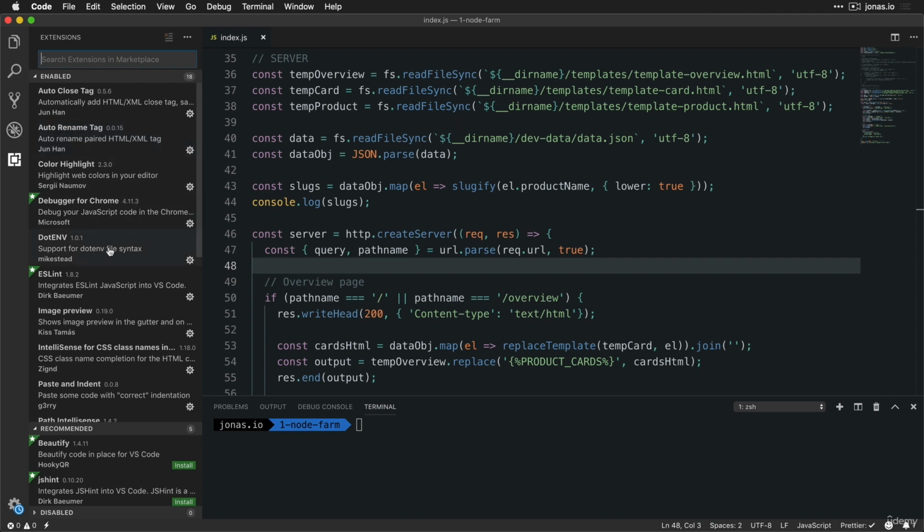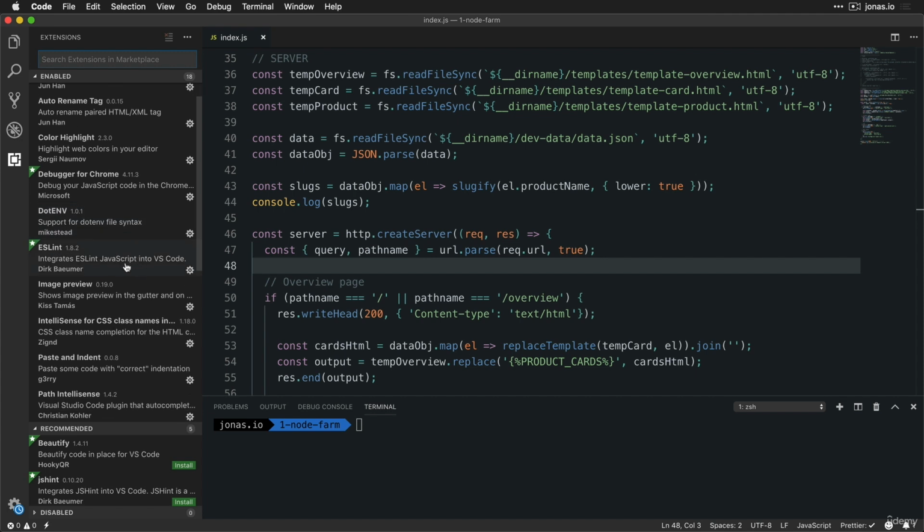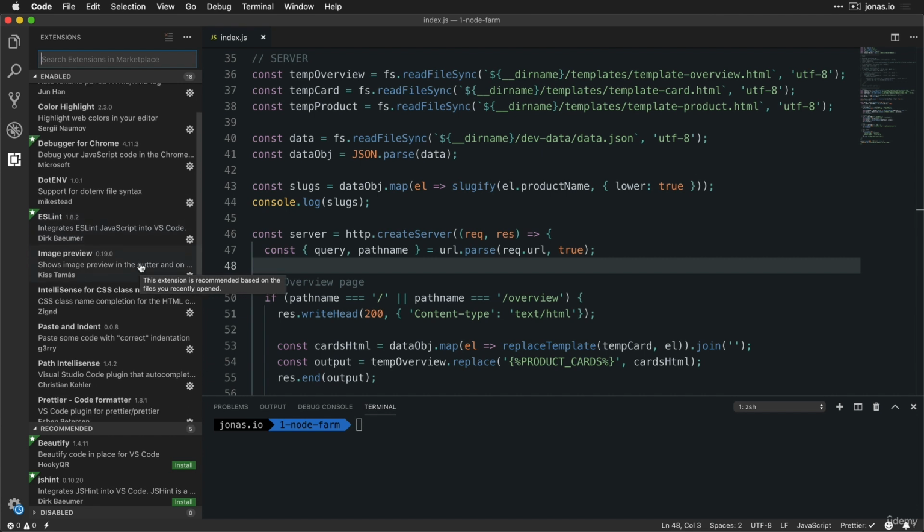For example, this .env extension here will be useful to highlight environmental variables in a .env file. So let's just quickly go over some of them. For example, ESLint is useful to find bugs in our code, and actually we're going to set up ESLint with Node a bit later in another section.